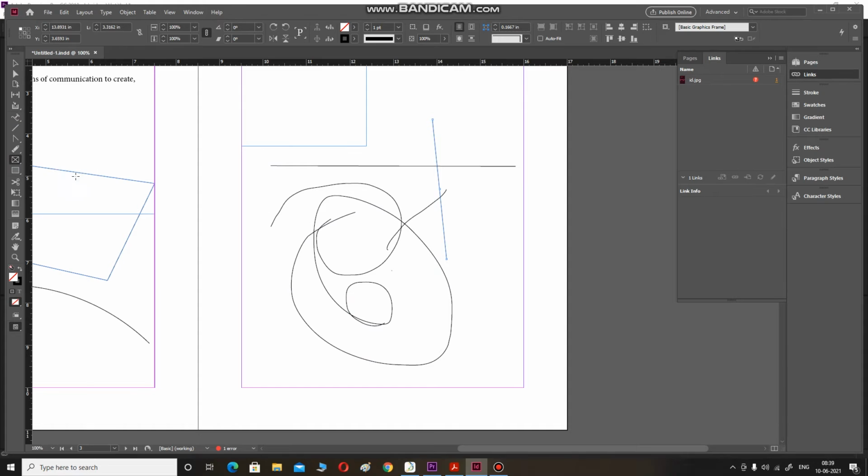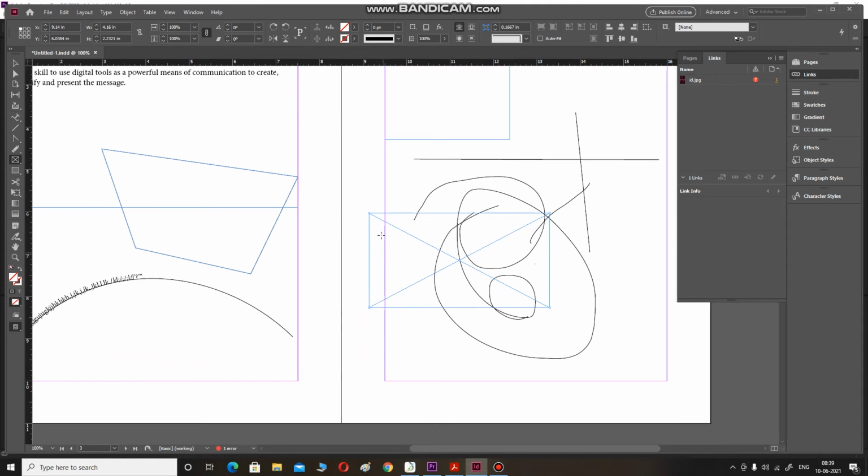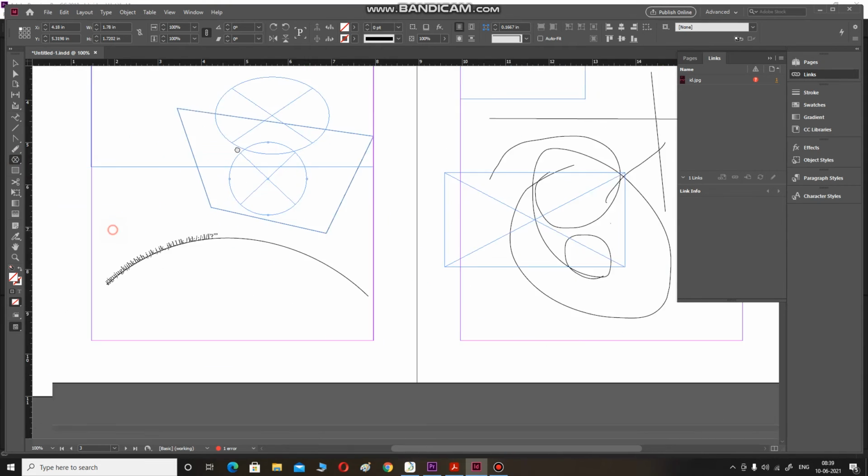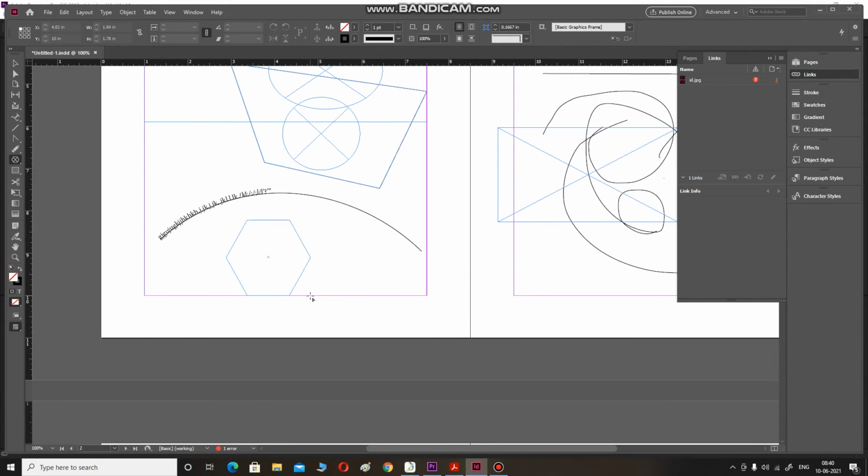Rectangle frame tool. The Rectangle frame tool creates rectangle frames into which you place images. Ellipse frame tool. The Ellipse frame tool creates ellipse frames into which you place images. Polygon frame tool. The Polygon frame tool creates polygon frames into which you place images.